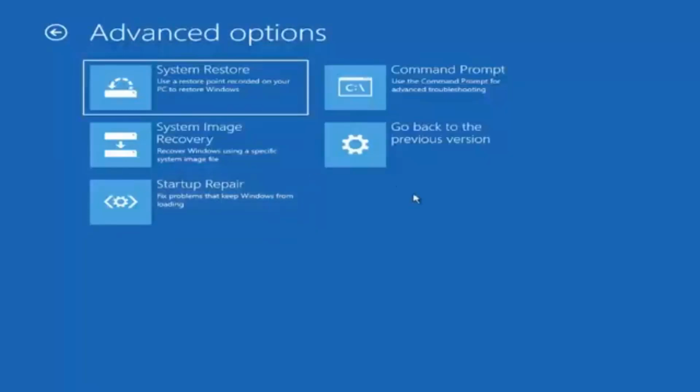Okay guys, so now that we're back on the advanced options screen, I'm going to jump over to the command prompt. So assuming nothing else worked for you and you don't have any other backups, I would suggest this before doing a complete factory reset.